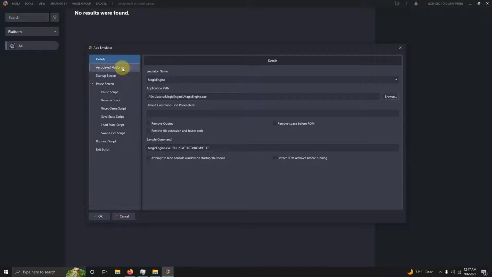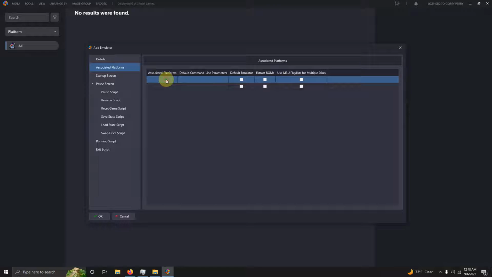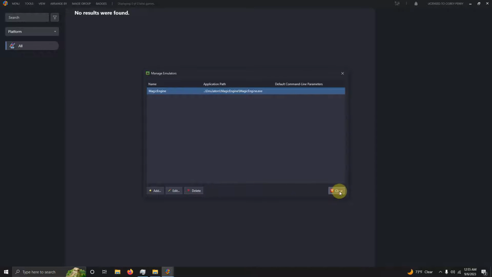I'm going to go to Associated Platforms, and I'm going to make sure that in this section, I type NEC Turbografx-16. I'm going to click here to set it as my default emulator. We don't need a running script this time, as this emulator escapes out of Launchbox easily by pressing the escape key. So I'm going to click OK, and then close.